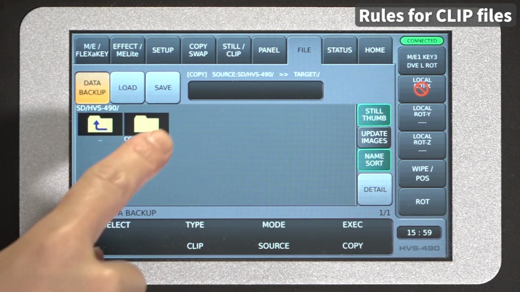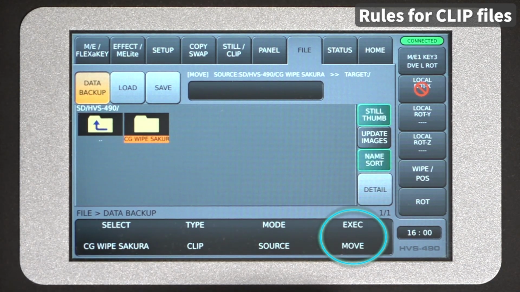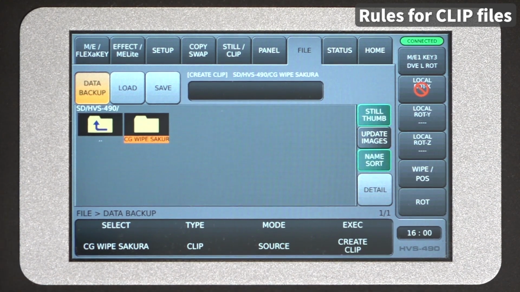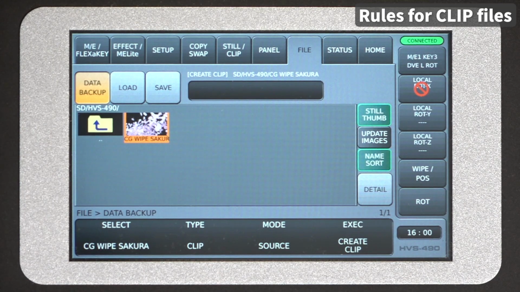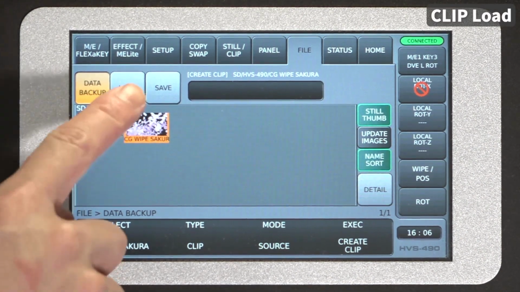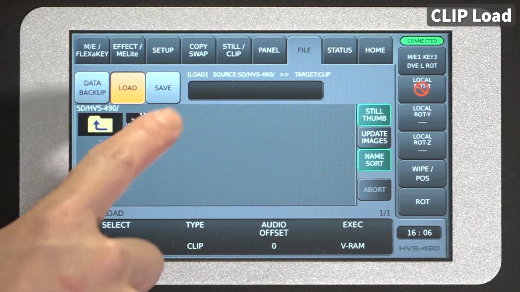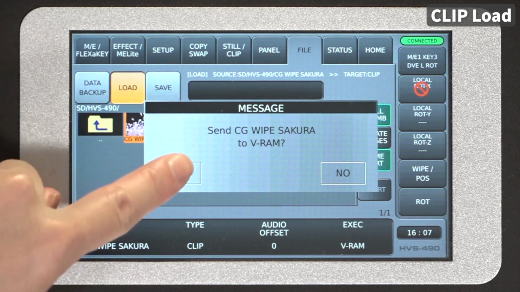Turn F4 knob and set Execute to create clip. The clip folder icon and the clip file thumbnail change, and the file structure is now ready for loading on the HVS-490. Go to File, then Load. Turn F2 knob to set type to clip. The clip folder you want to load is displayed. Press the F4 knob to start loading.